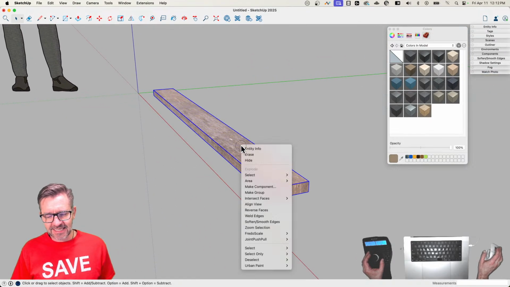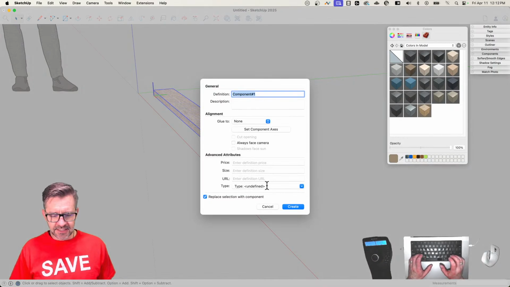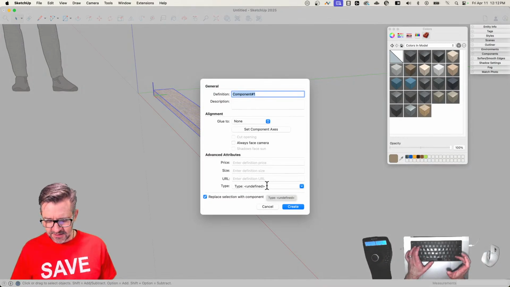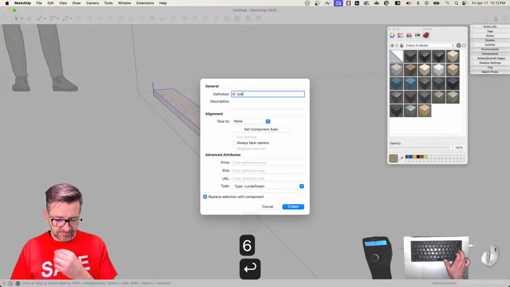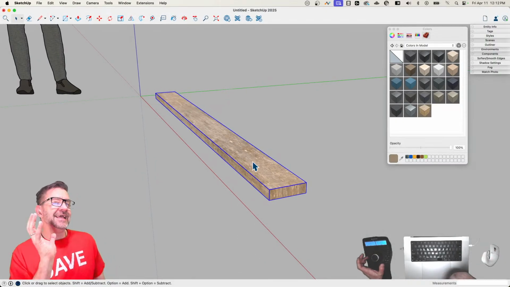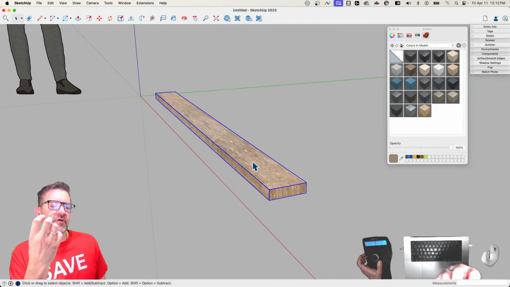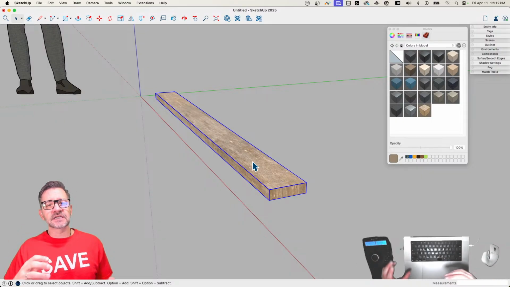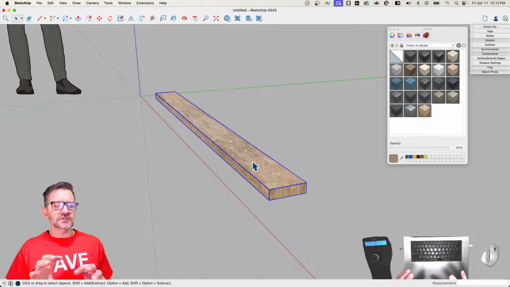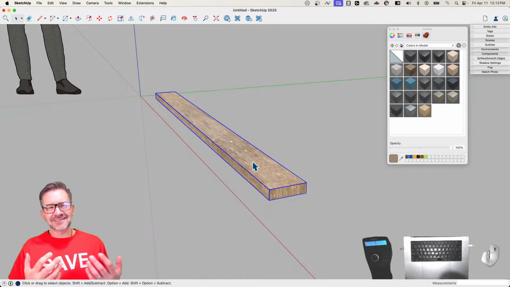With that, I'm going to take that and make it a new component, and I'm going to call this my 6-foot 2x6. Bam. Now, depending on what I was doing, if I'm going to use generate report or something like that to get the cut length off of this, then I would probably just call it 2x6.